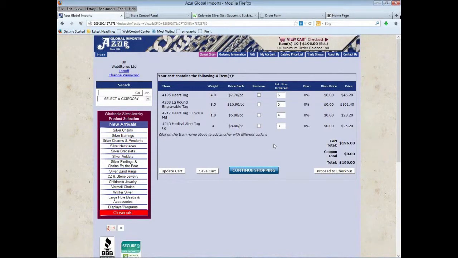Now in this case, I have not yet reached the minimum amount required to get any kind of additional discount for my particular pricing level, which in this case is shown over here as under 1,000. So let's go back now and add some other items to the cart. We'll start with silver chain.